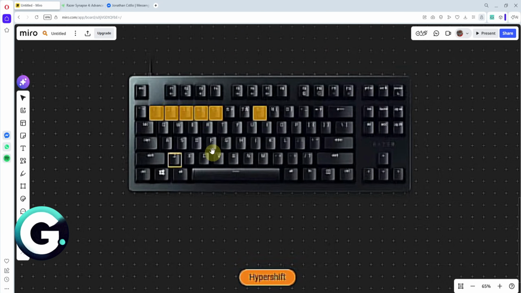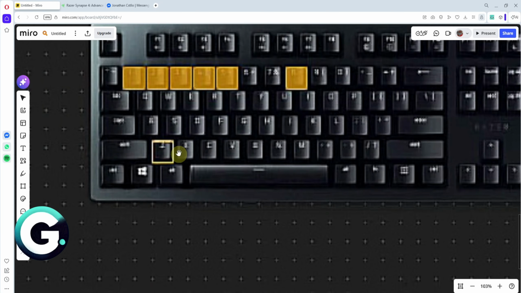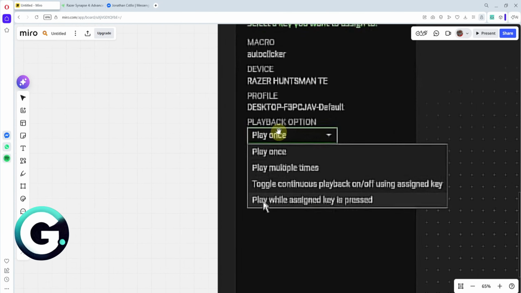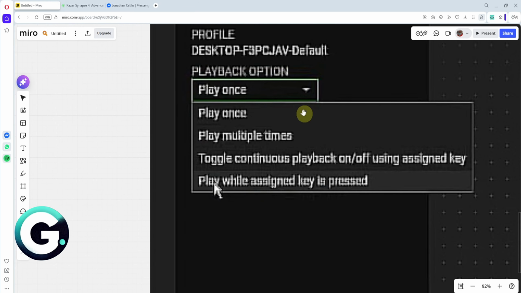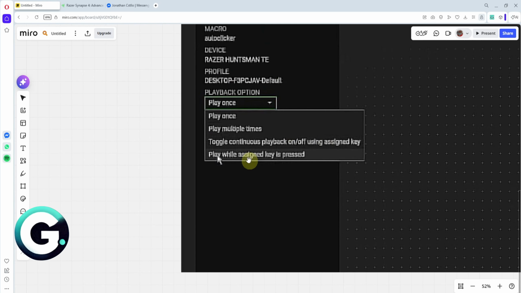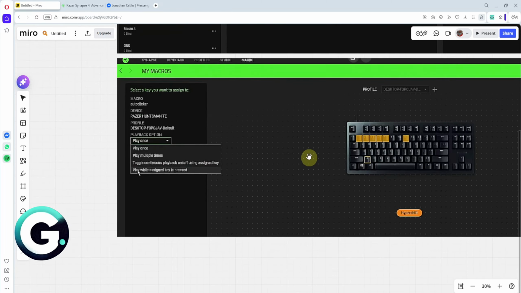Now, this is really important. Just select the keyboard button first. Right after, you have to click on the playback option. And then there's two options that you could do, which is to play while assigned key is pressed. So what this means is that if you hold click your specific keybind, it will play our macro. Or you could basically set it to toggle continuous playback on and off using an assigned key. It's just an on and off button for our auto clicker.